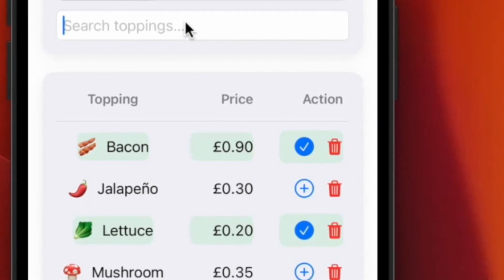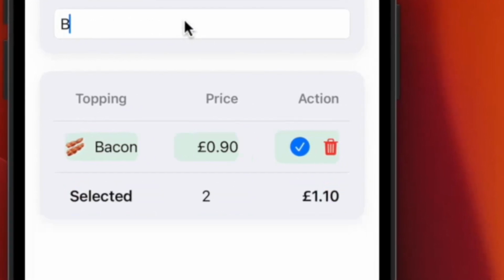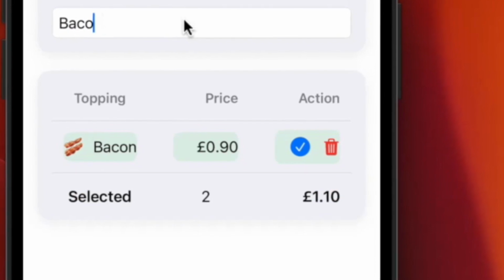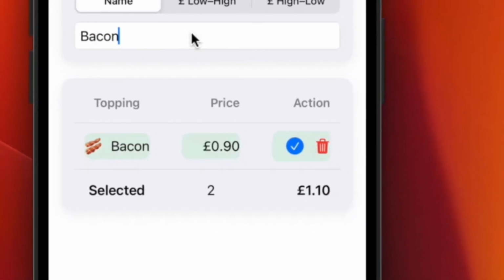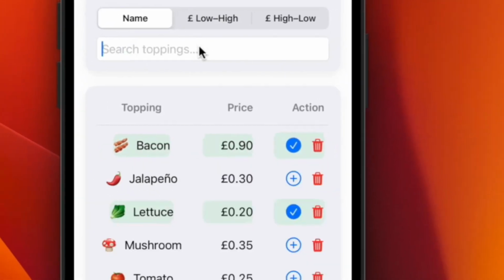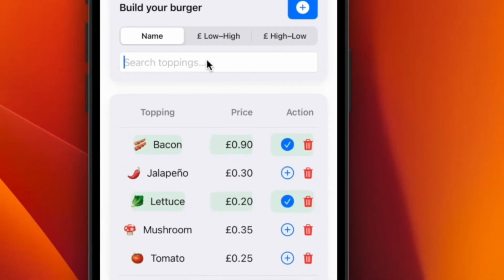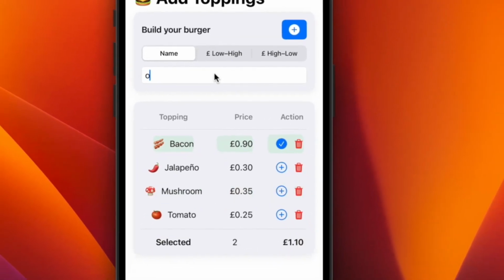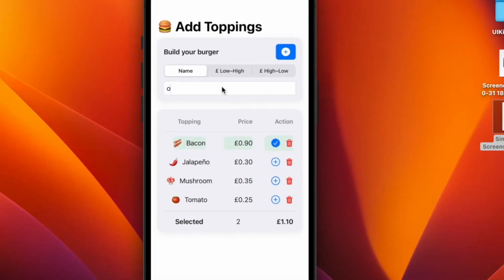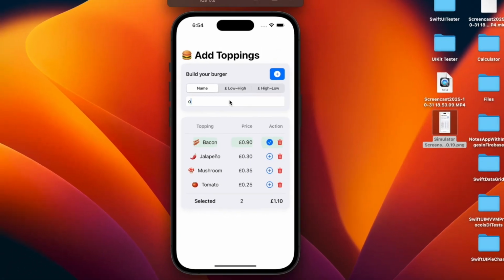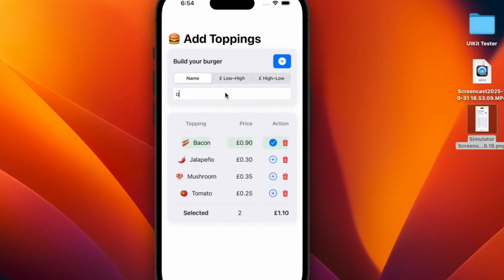We can also search for the toppings that we want. If I type in bacon, it filters and narrows the topping to bacon, or if I type in B, or let's try another one, if I type in O, it displays all the toppings that include the letter O, and that includes bacon, mushroom, tomatoes.